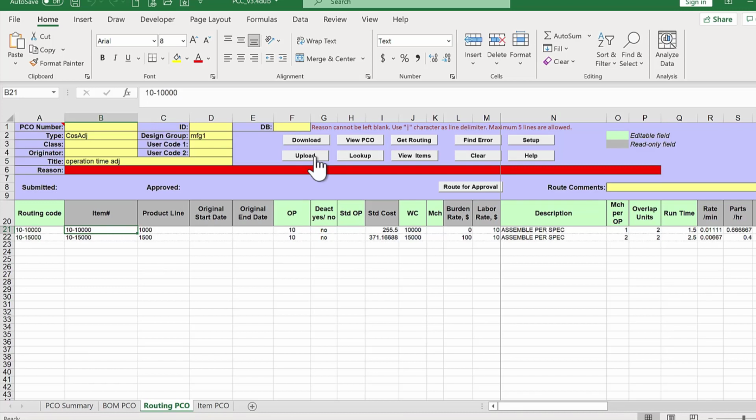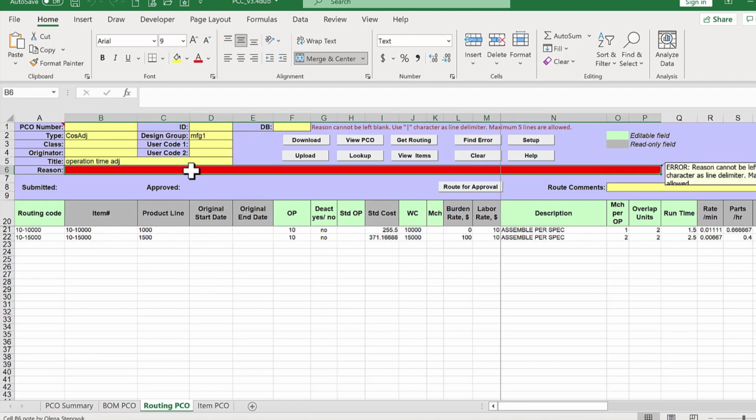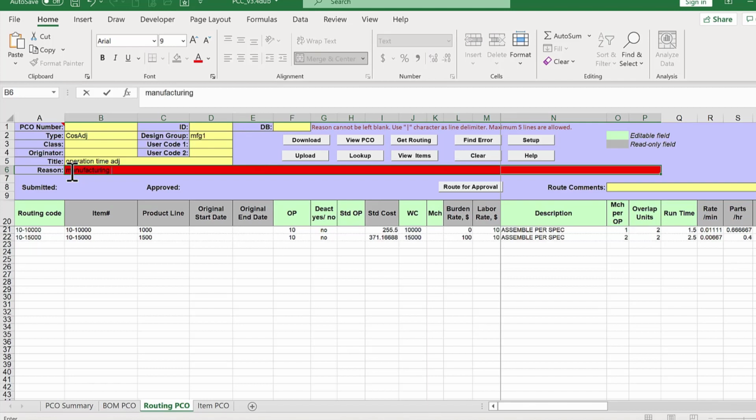If there is any error detected by PCC Workbench, in this case, QED requires reason to be submitted, the affected field will be highlighted in red, and when you mouse over, you will see what kind of error it is. If there are multiple errors, you can use the Find Error button, and it will point you to the cell with the error. You can fix it and repeat the upload attempt.